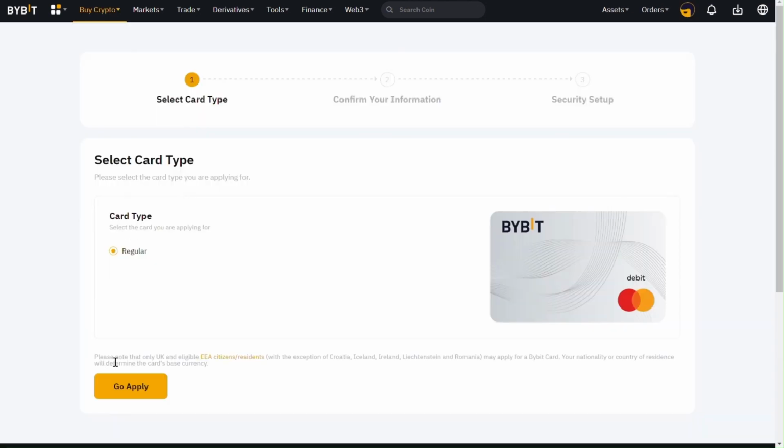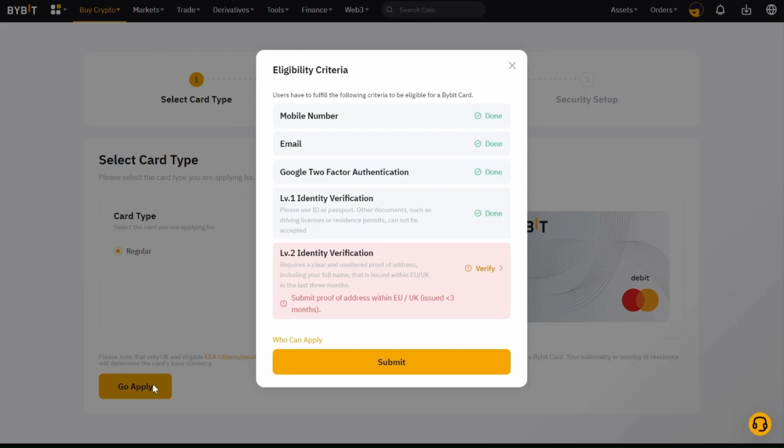For you to be able to get this Bybit debit card, you have to be living in the UK or EEA, and this is for a country that is in the EEA, resident or citizen. After you see that you've met this condition, you can press Apply Now. After pressing apply, you need to complete level 2 identity verification for you to be able to get this card.